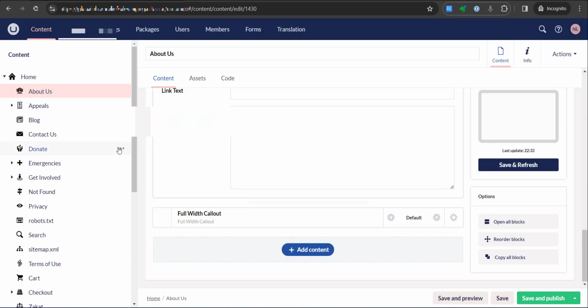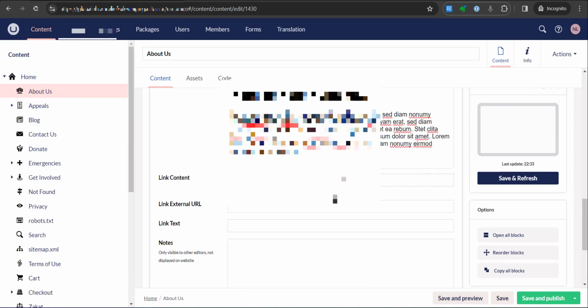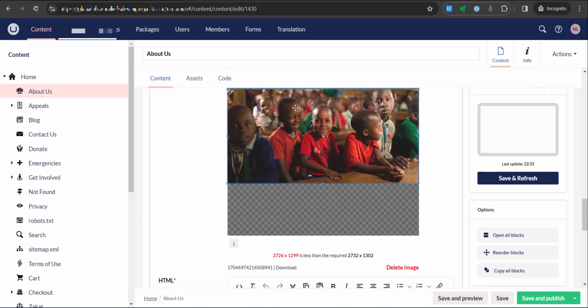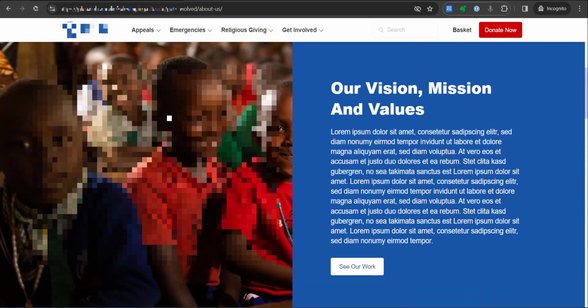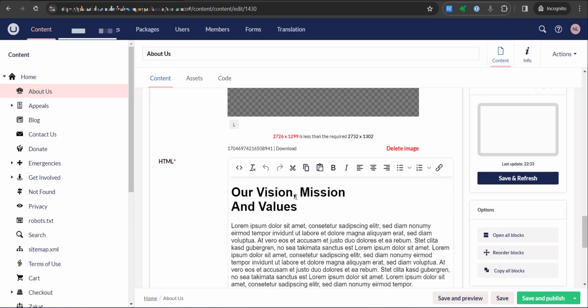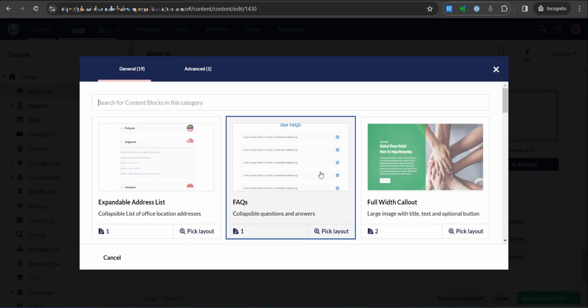So if I come here, this is actually referring to who we are. So we have two panels here. We have a child, and you can see the child here, and it's our vision, mission and values. As you can see, our vision, mission and values are here. This can be edited, or we could even add additional blocks. We may want to put FAQs about the organization.